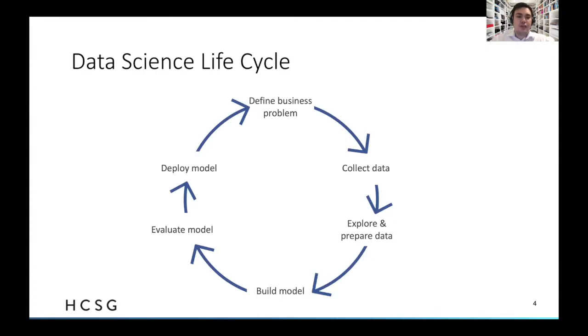In general, it starts first by defining the business problem. We already have it defined here. We want to win or at least score very high in the Kaggle competition. Then the next step is to collect the data. Then we will explore and prepare the data. We will build the model, evaluate the model, and then deploy the model. And in the context of this competition, it means uploading the final results to the Kaggle website.